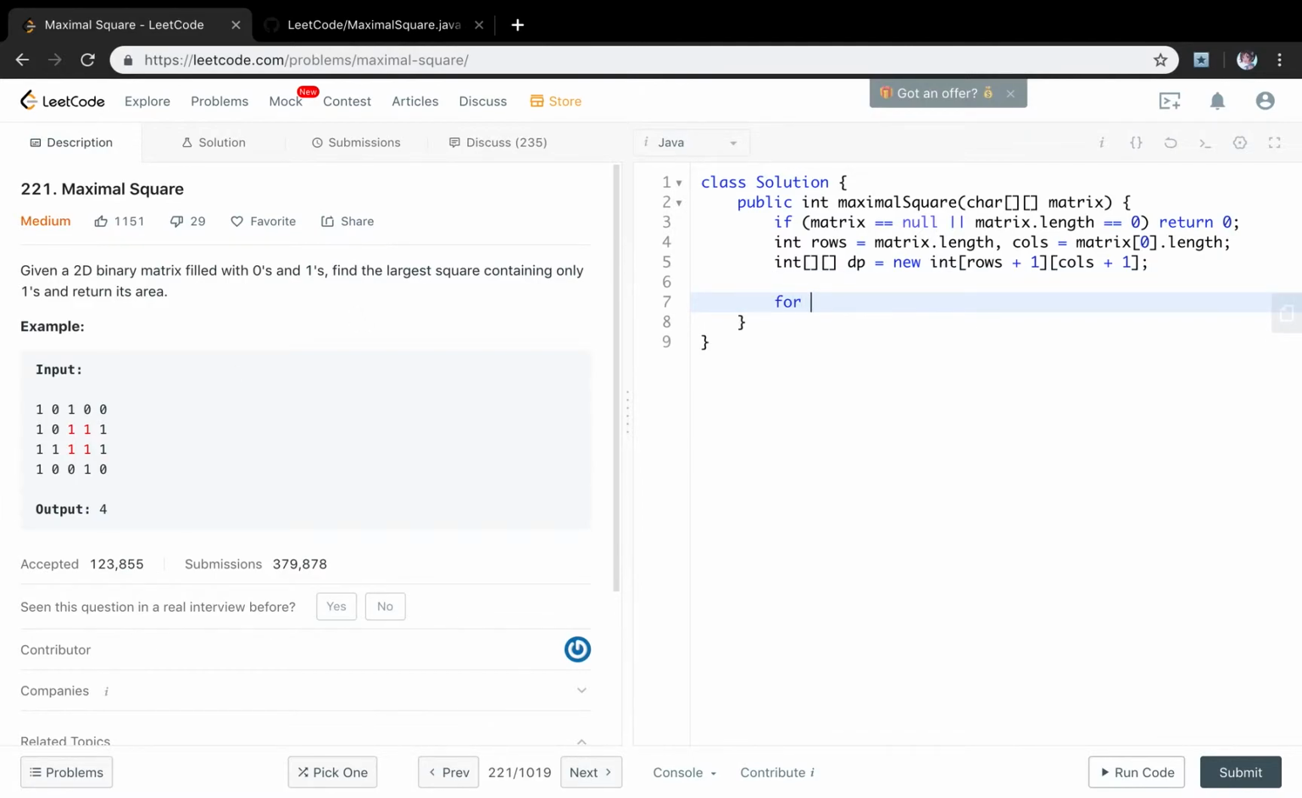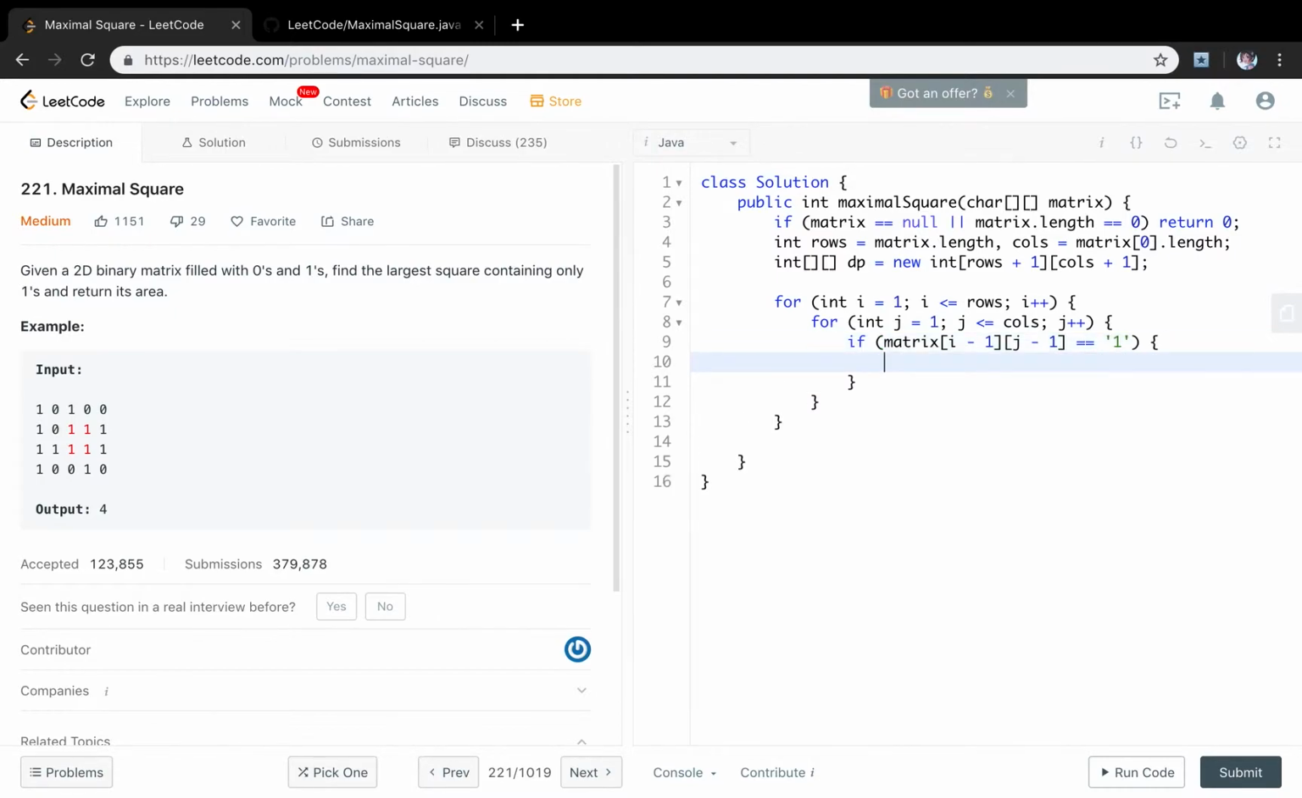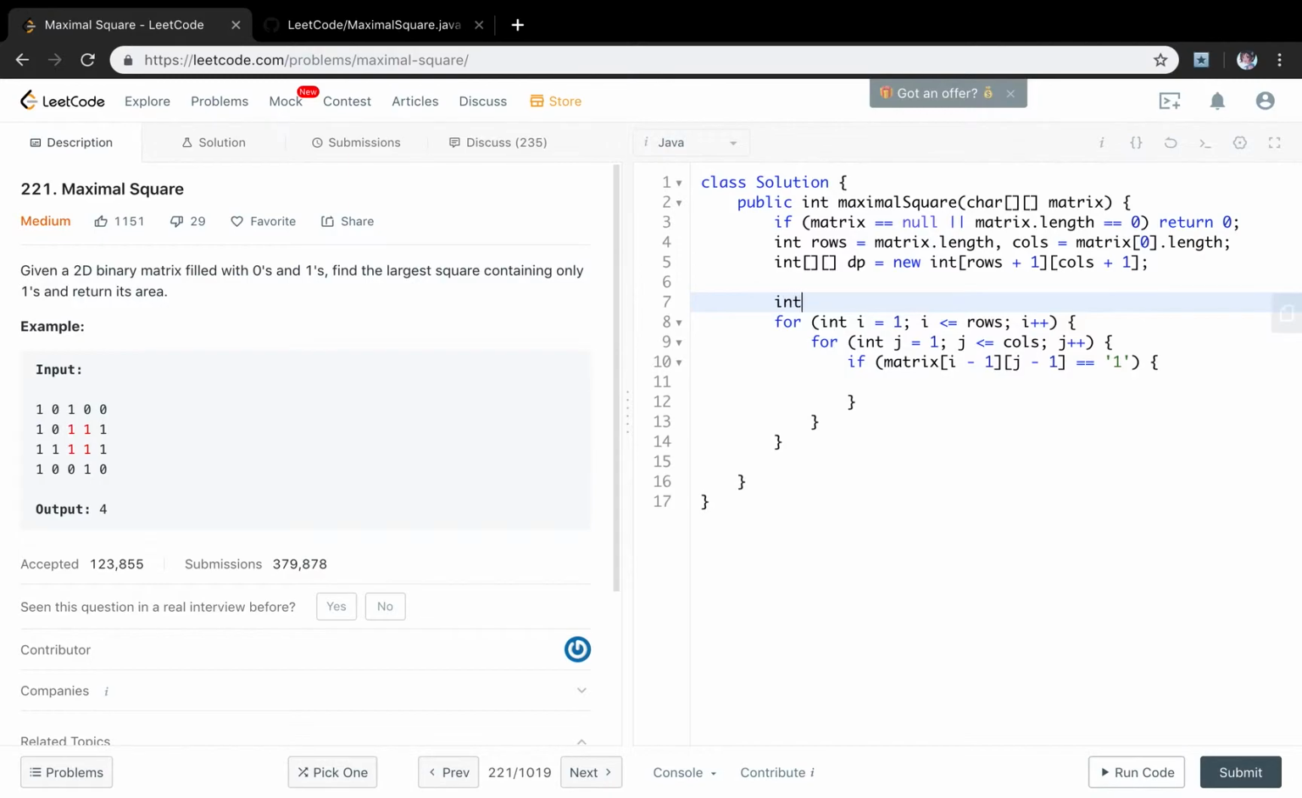That's the reason. So we iterate and start from 1, with i less than or equal to rows, i plus plus. And j starts from 1, j less than or equal to columns, j plus plus. So we check matrix[i minus 1][j minus 1], because i and j are basically the index in the DP array. If it equals 1, we need to calculate. Do not forget we need to save the max length.